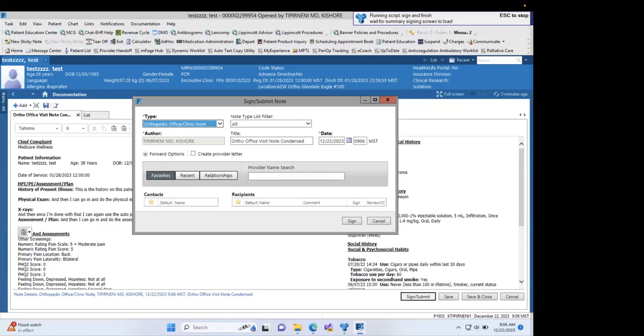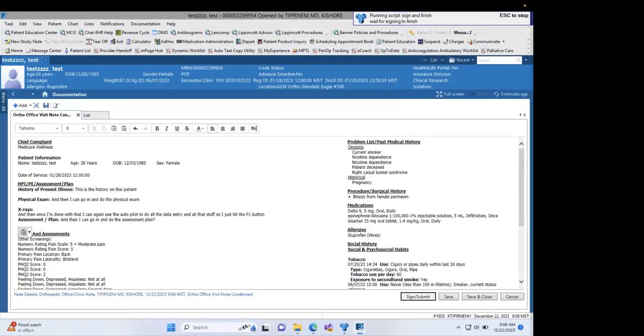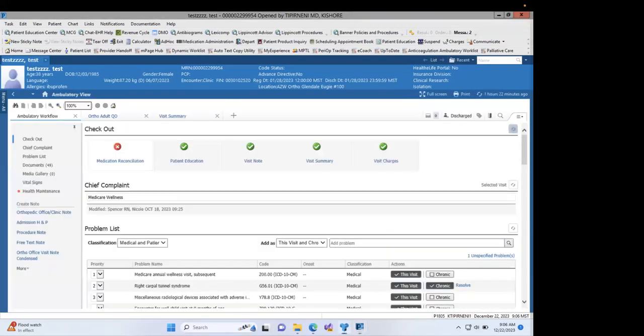So using these methods, you can completely streamline your practice and significantly reduce your documentation time in your EMR system.